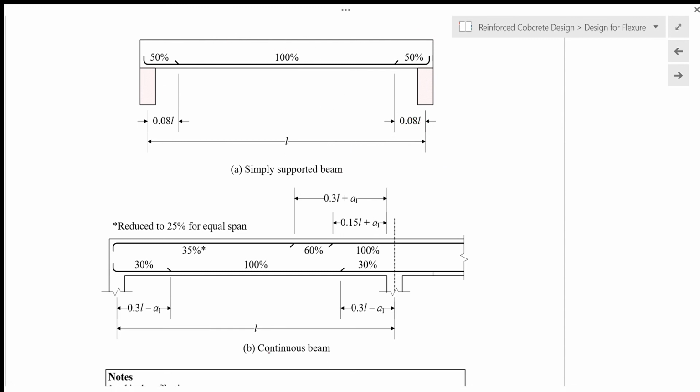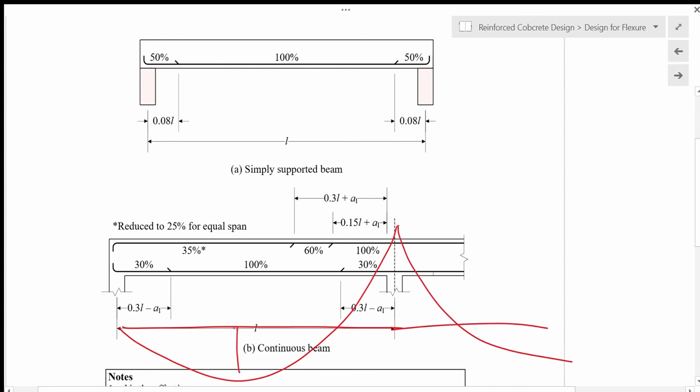We don't calculate the location where the moment corresponds to the less steel that we need to provide, but we just use the simplified rules by measuring 0.08 L distance from the center of the support, and then we can cut off half of the steel to go into the connection there. And then if you have a continuous beam like this, then the bending moment diagram will look like this, where we have maximum positive moment here, and then we have maximum negative moment there.